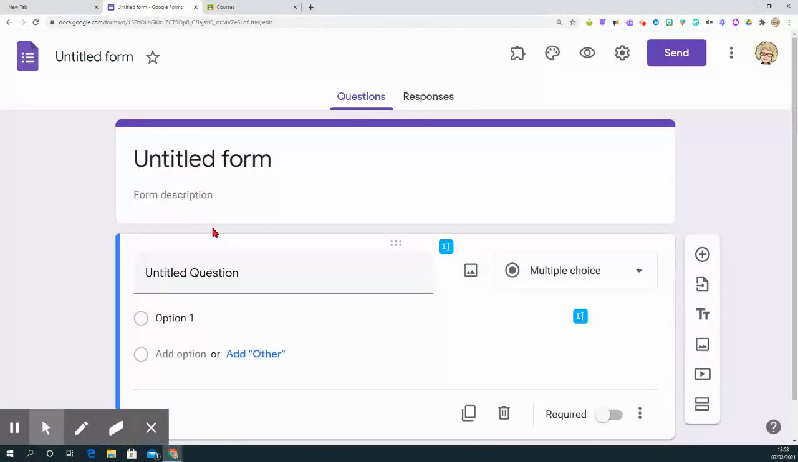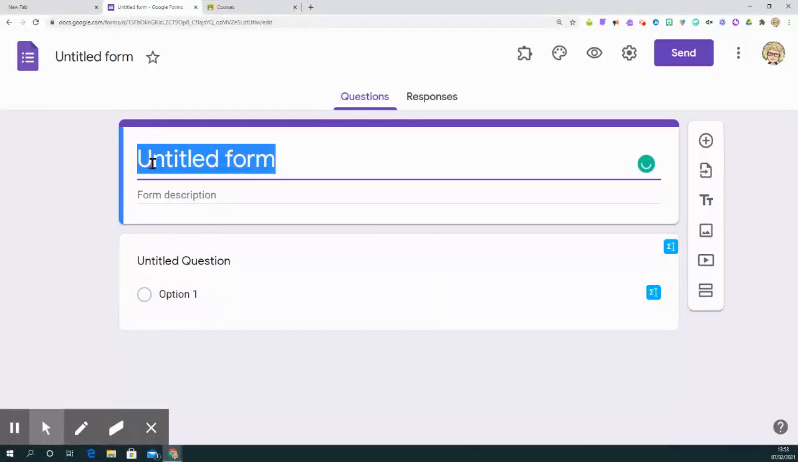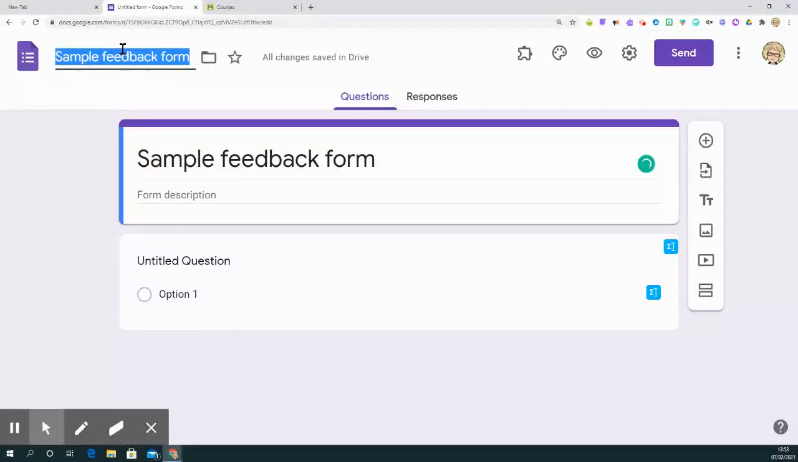The first thing to do is add a title. So this one I'm going to call it sample feedback form. And if I click there, the title will appear.